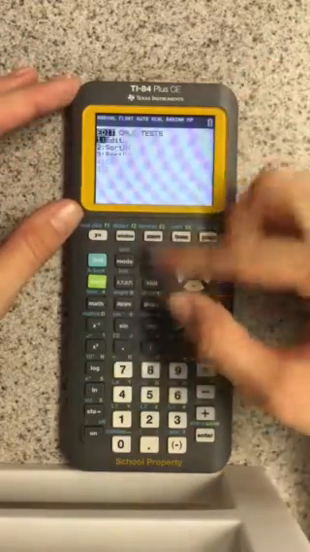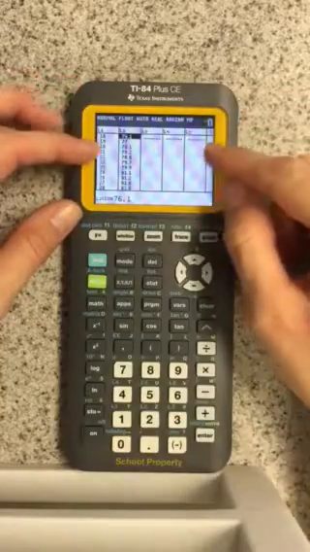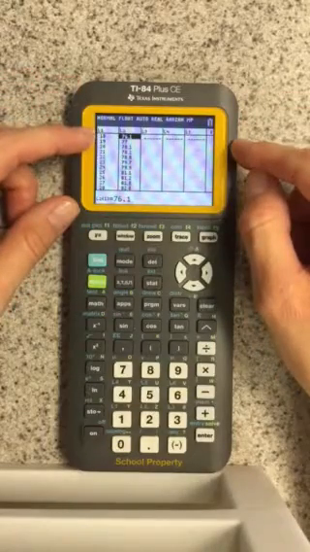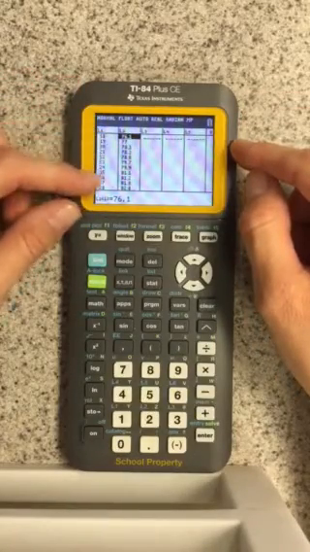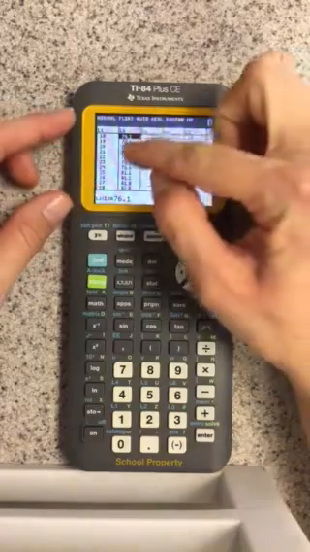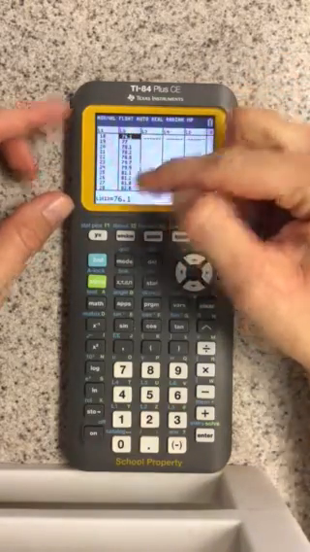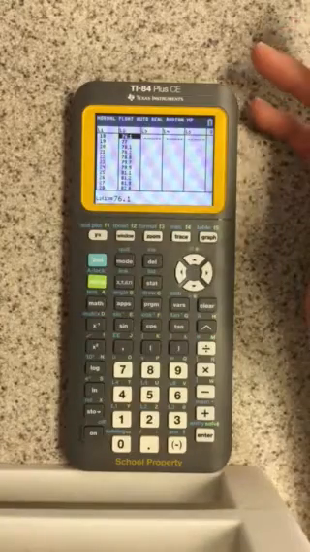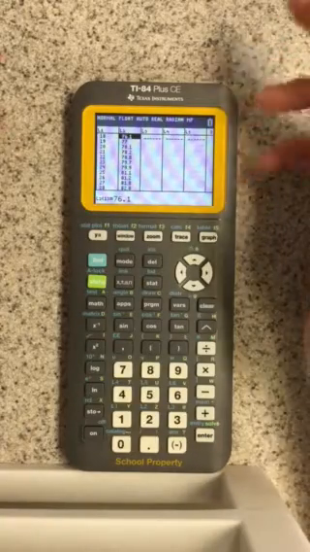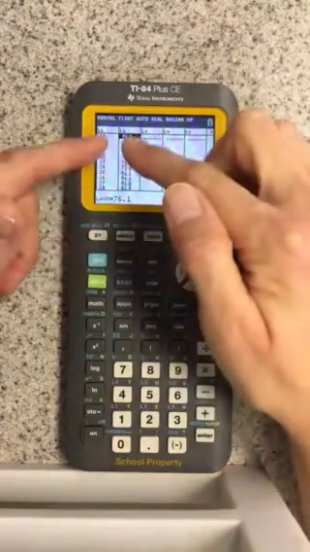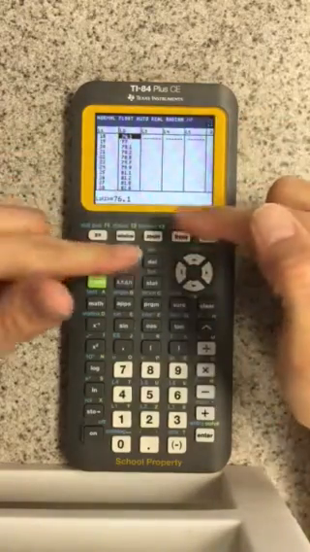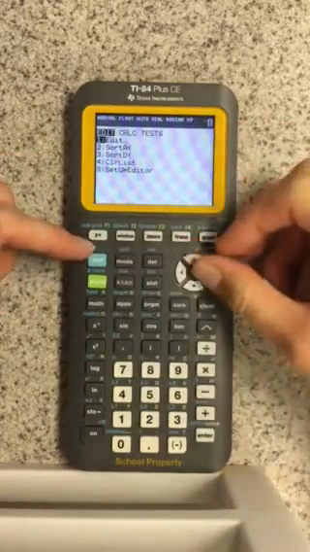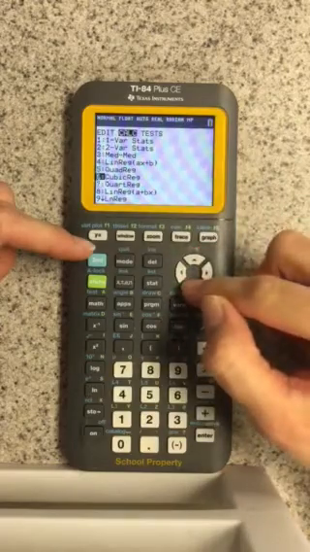So I have already gone into my stat edit. In my list, I have all of the data on the worksheet. List 1 is all the ages in months, and then these are all of their heights in centimeters. The first thing I want to do is a real quick refresher on how to plot the least squares regression line. Now that I've got everything in list 1, list 2, I'm going to go back to my home screen. I'm going to go to stat, calc, option 8.